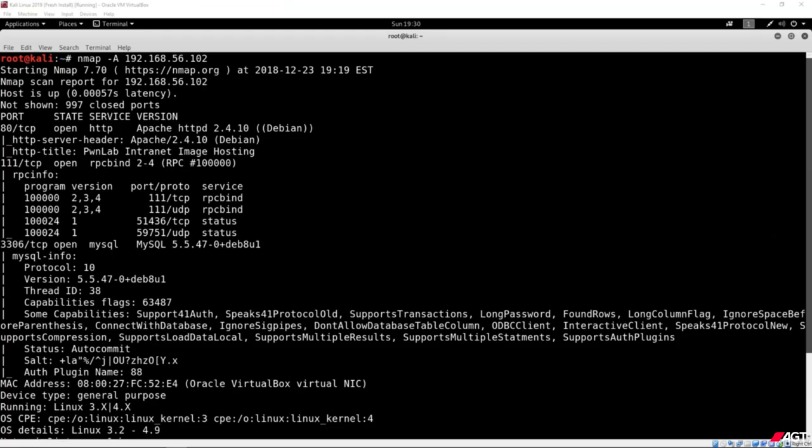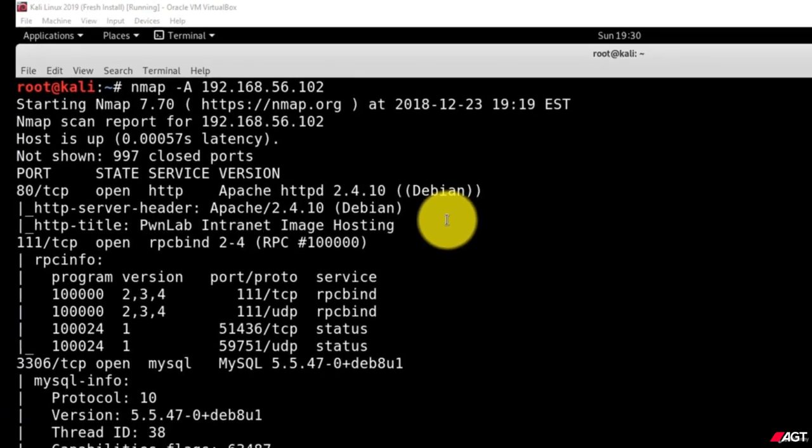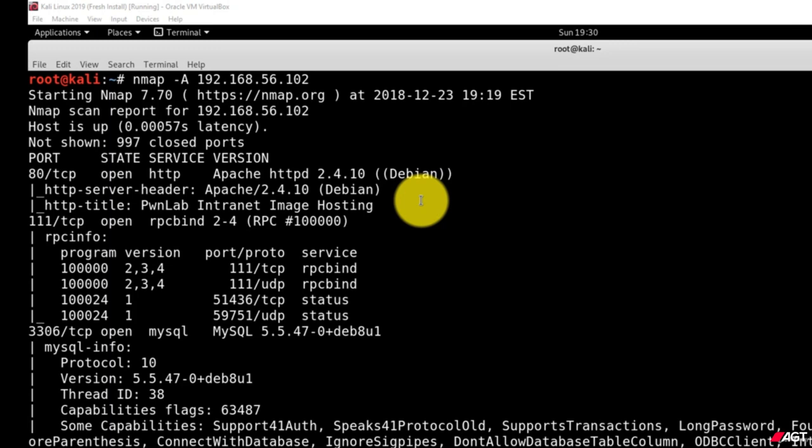As you can see from the nmap scan results, we have port 80 open. This is an Apache web server running on a Debian Linux operating system. There's also port 111 and 3306. The most interesting to me is the web server and MySQL, but I'll prioritize the web server for now.